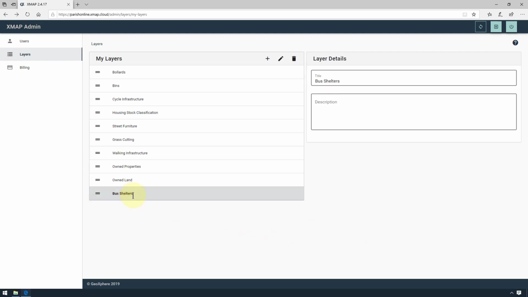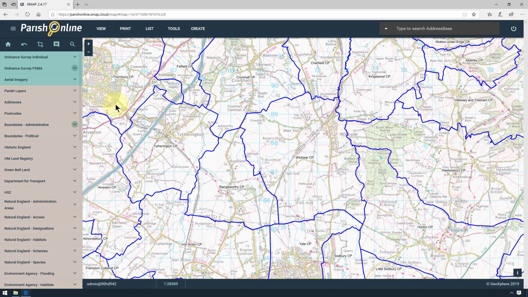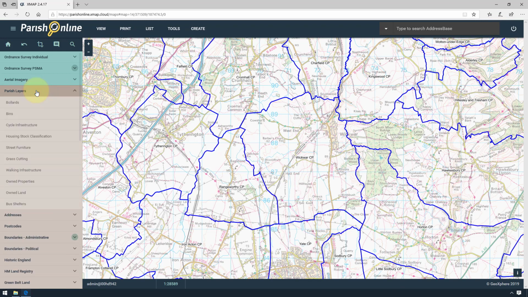When I'm done, I'm going to click the icon Back to Maps, and I'll be able to see my new layer in my collection.